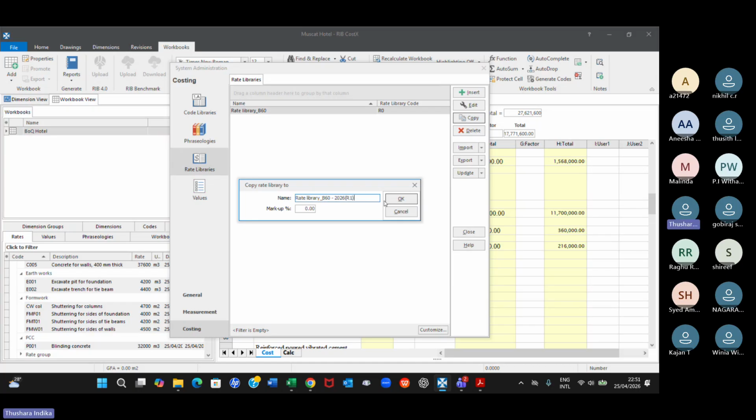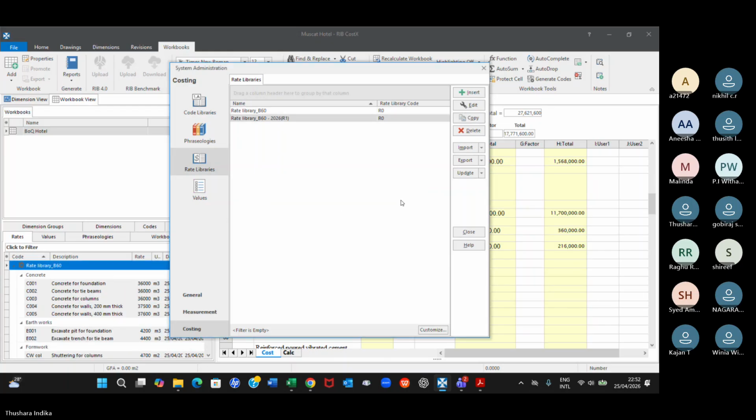And let's say you have to keep some sort of markup or whatever, you can introduce that markup also here. That is another beauty. But here only the cost. If you want to keep a markup, you can introduce the markup of, let's say, 15%. Right? You introduce a 15% markup, and that will be incorporated into the rates automatically. Now you can see all the rates were improved.